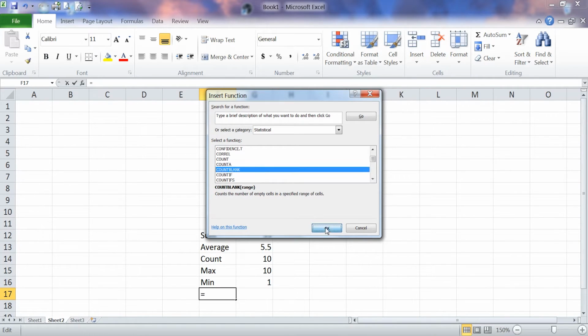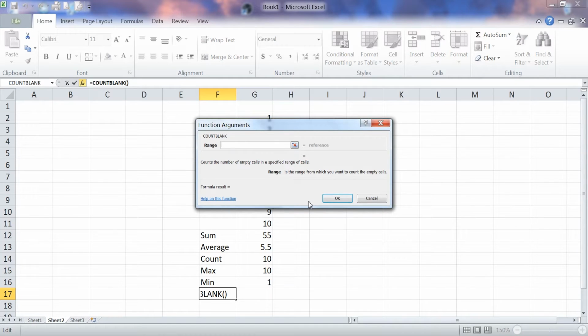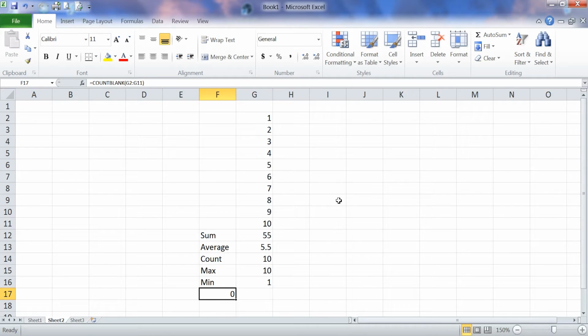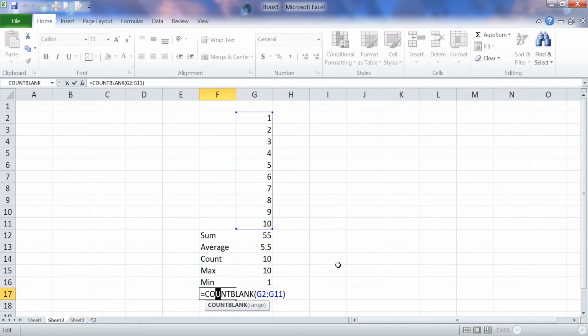Now if I hit OK at this point, it comes back and asks me for the range. What range do you want? Well, let me type in G2 and I'll put in a colon and we'll see if that works through G11. Hit OK and I get 0. There are no blanks in my G2 through G11. Now if I want to see if I did that right, equals countblank in G2 to G11, and it's painted my area.